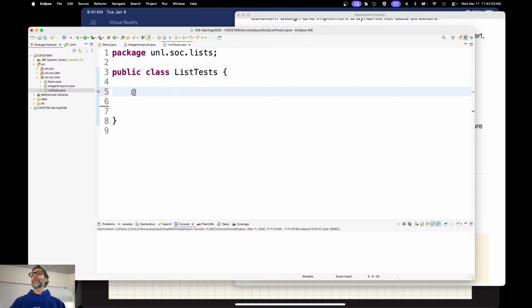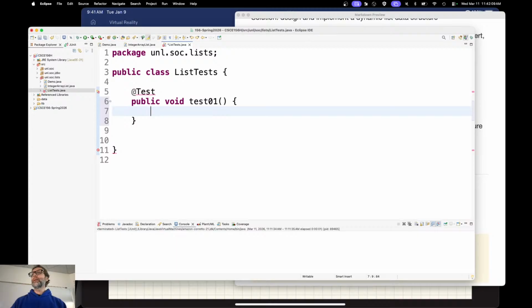All right, remember that you use the annotation @Test, and public void test01. We'll come back and name this a little bit better. But my integer array list, and I'll just call it list, is equal to new IntegerArrayList.